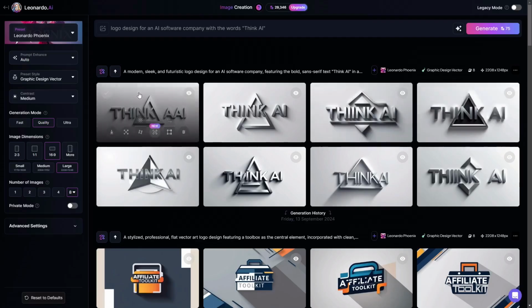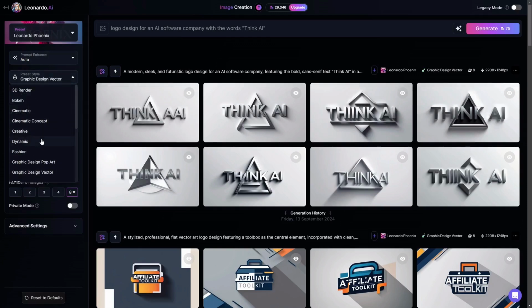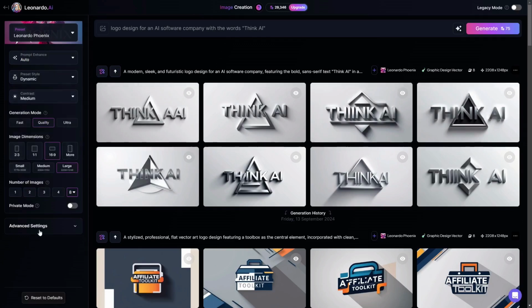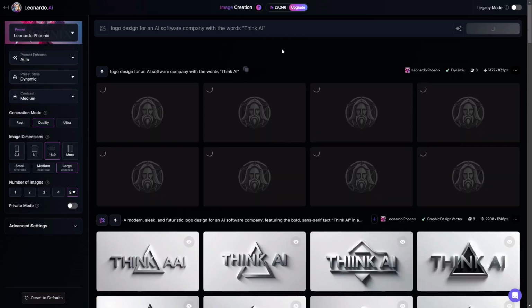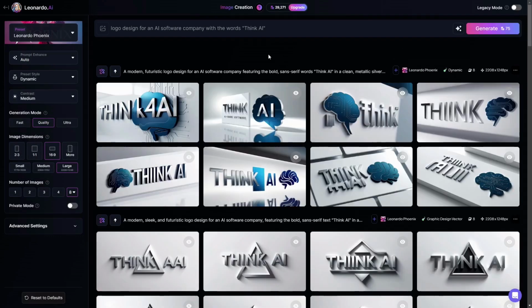So let's take a look at this last one. So let's try changing to a different design. This time we're going to go with dynamic. And we're going to keep everything the same and see how that one looks. And here is the next batch of images. Now I do really like these.